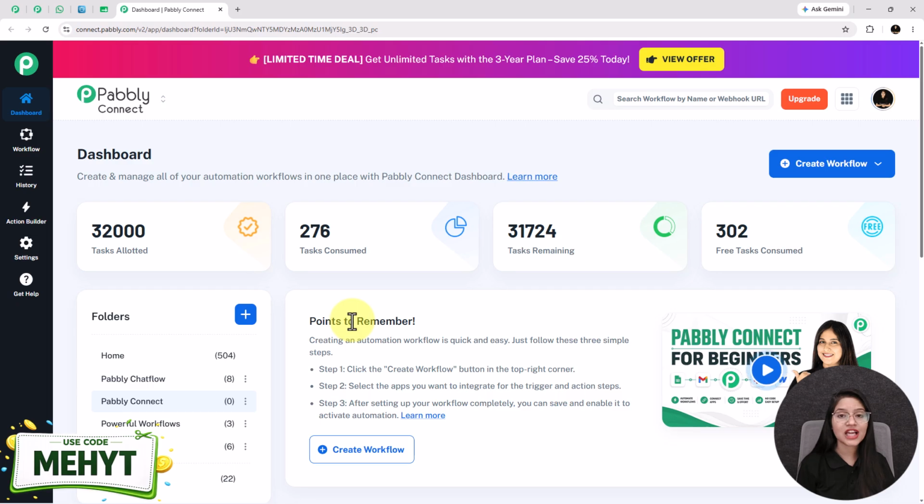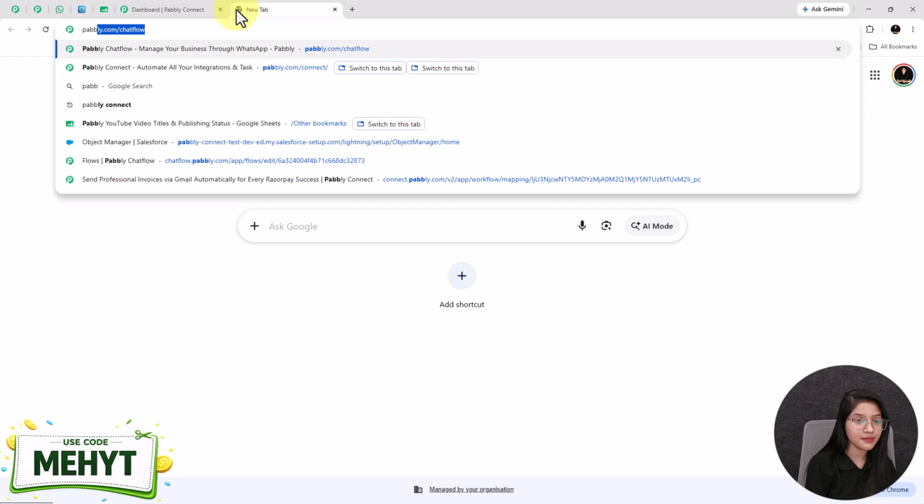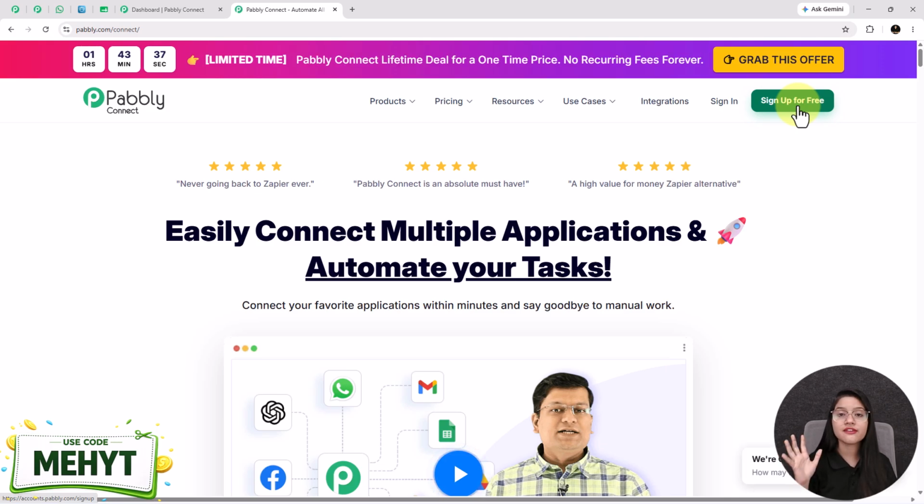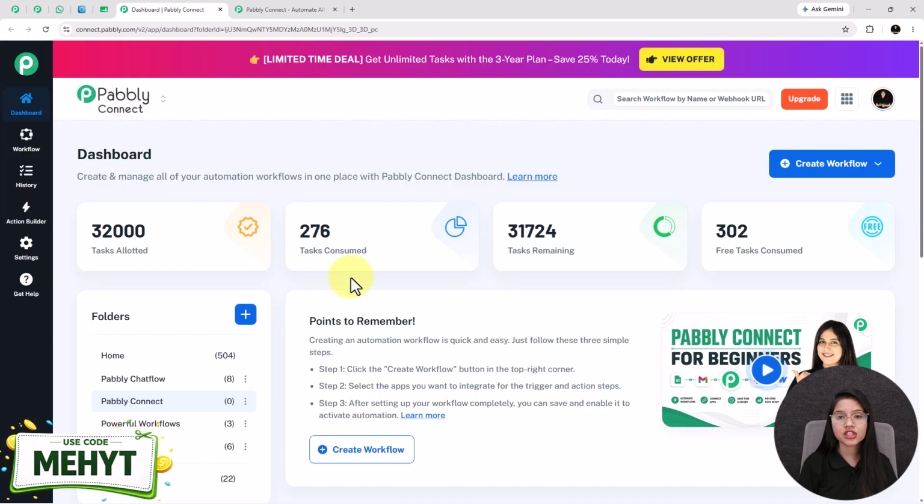Alright, so this is the dashboard of Pabbly Connect. If you are an existing user of Pabbly, that is perfect. But if you are not, then go to pabbly.com/connect and create a free account. Once you create it, you will receive 100 free tasks every month to explore the software, which is perfect for testing. After doing the sign up process and selecting the application as Pabbly Connect, you will successfully come on the dashboard of Pabbly Connect. Here you can create and manage all of your automation workflows.